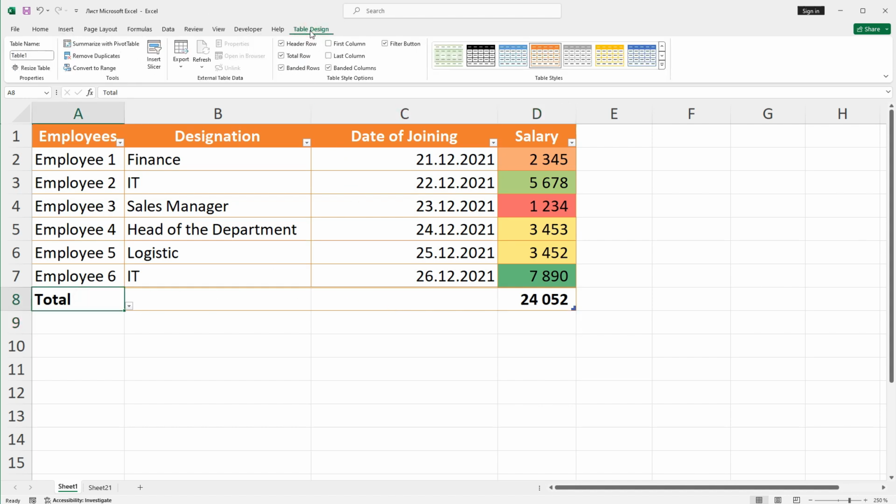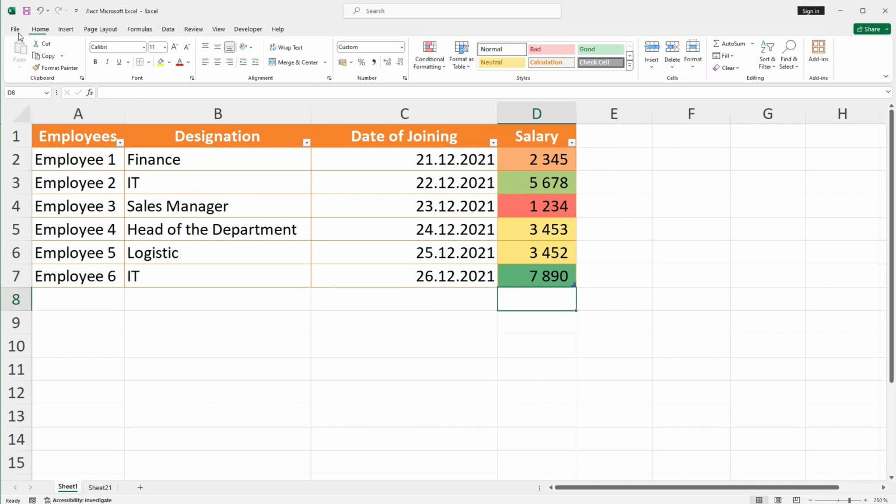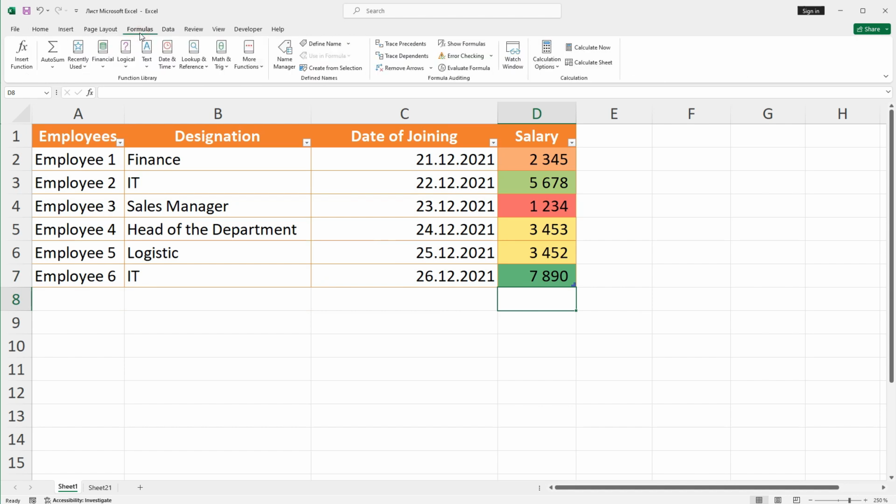Now if I want to count the average of my cells, at first I will delete my totals. For this I have to go to the Table Design tab, after that undo total row. Let's go again to the Formulas tab, after that go to AutoSum and click on Average, and Excel will calculate the average amount of my salary.